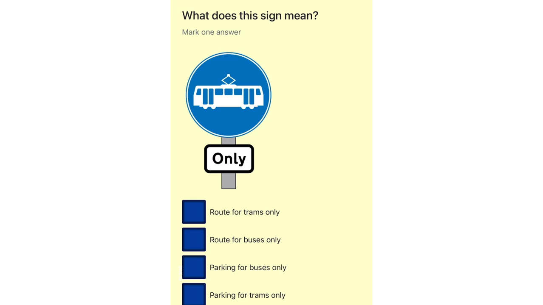What does this sign mean? Route for trams only. Route for buses only. Parking for buses only. Parking for trams only.